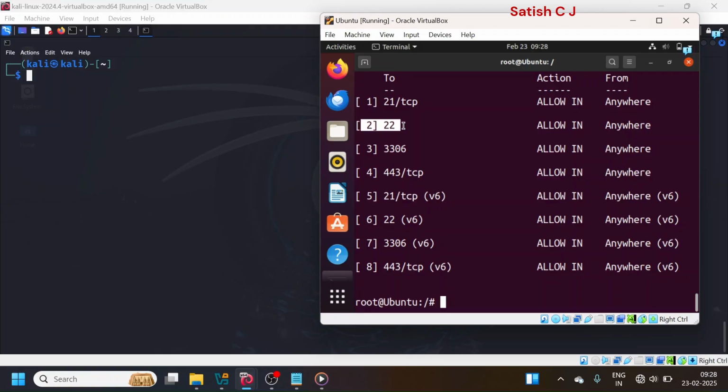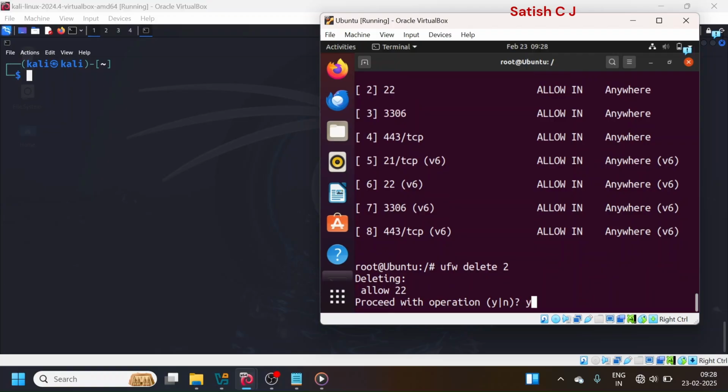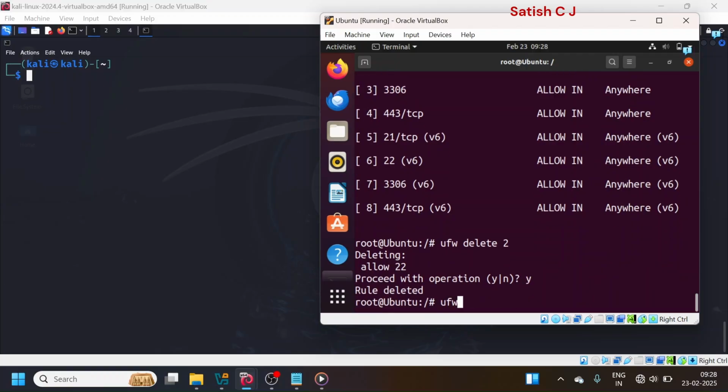Let me delete rule number 2, that is with respect to SSH traffic. So the keyword is UFW delete and then the rule number here. So that's why we are numbering it. The rule number here is 2. So this is going to delete that specific rule. We'll say yes. And now let us check UFW status numbered.